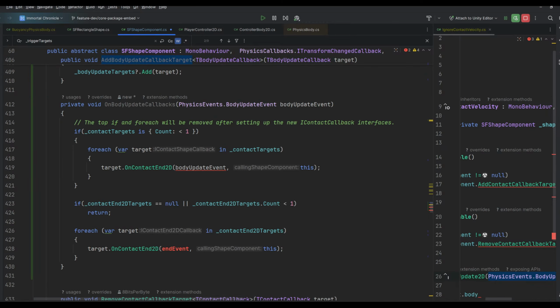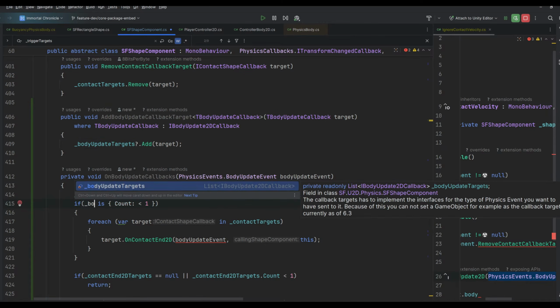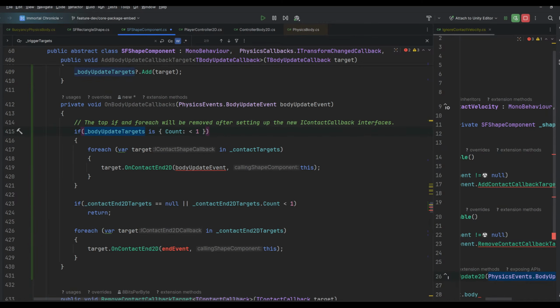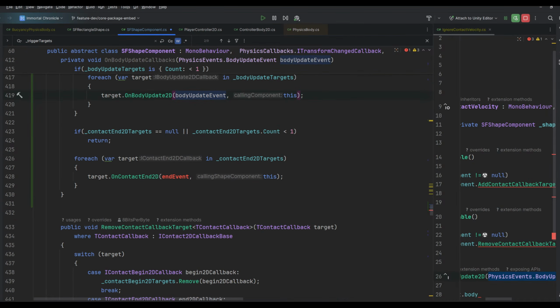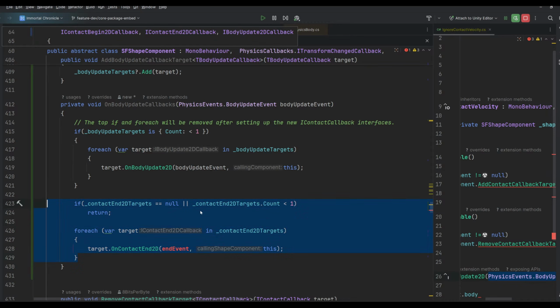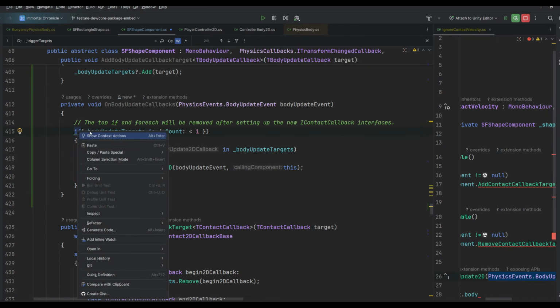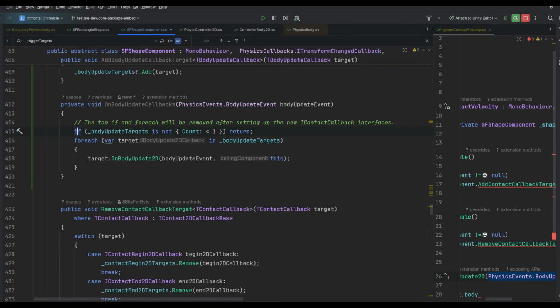All right, so yep, we're going to say if body update targets is not null, for each target, we're going to say on body update 2D. Actually, I don't even need this. I'll need a second one. I could just do this. And yeah, I can just invert that.